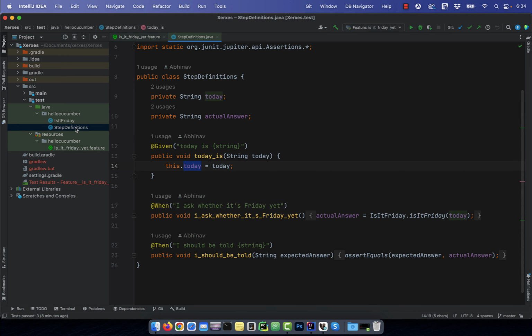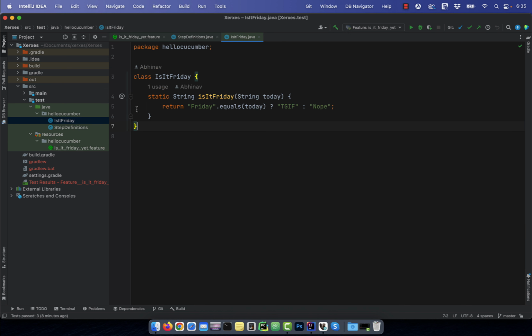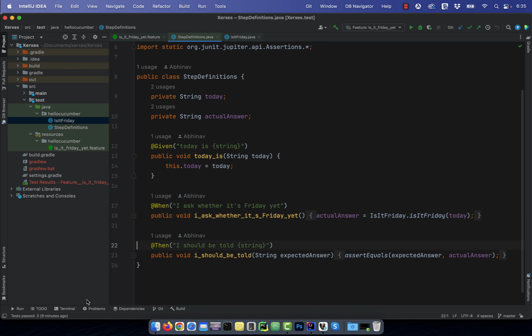Now let's look at the step definitions. On line 12, I'm defining the @given annotation where I'm storing the value of today in the today variable. On line 17, I'm defining the @when annotation where I'm storing the value of actual answer, which is coming from the isItFriday static method. Finally, on line 22, I'm defining the @then annotation where I'm asserting whether the expected answer is equal to actual answer or not.